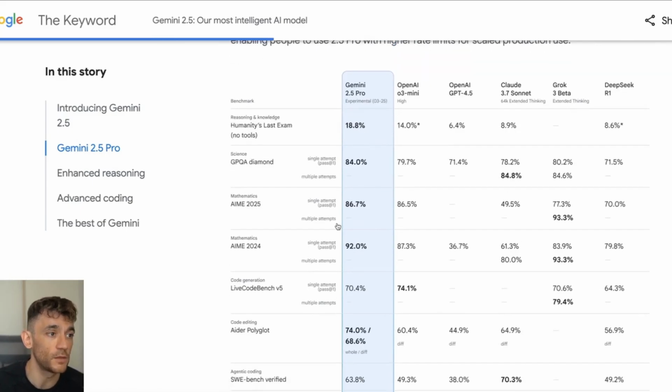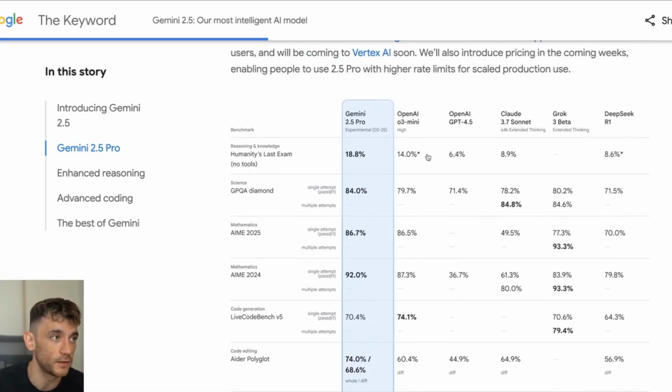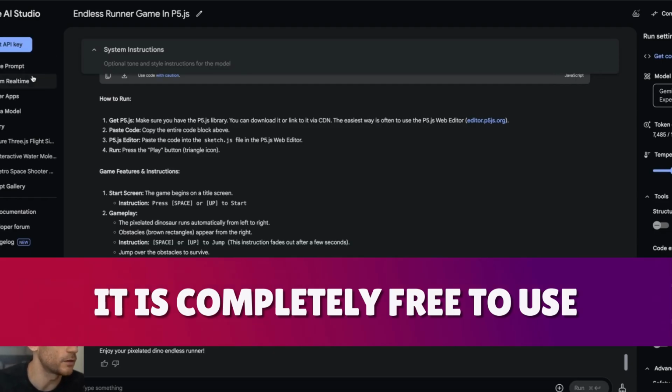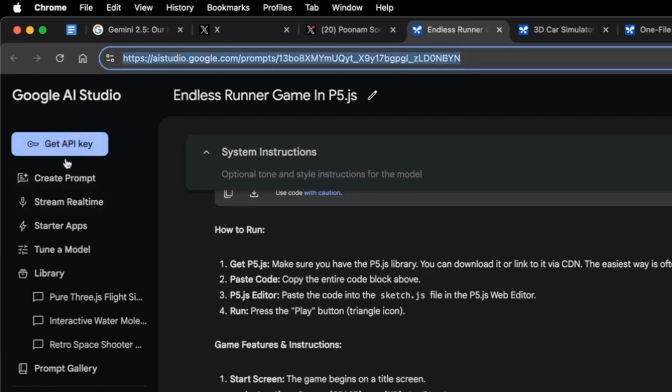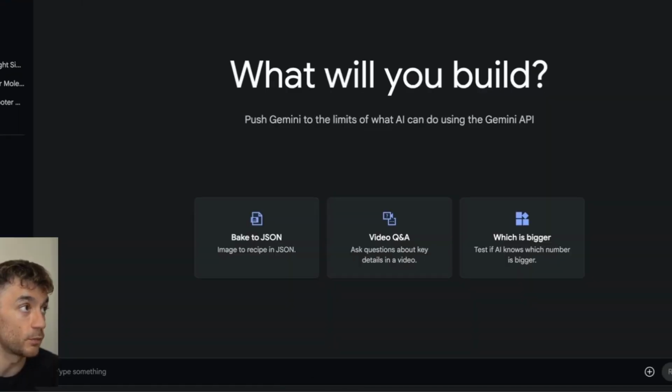So you can see it in terms of the benchmarks here. It's pretty much outperforming all the main models for most of the benchmarks here. So for example, Humanities Last Exam or the AIME maths test, it's outperforming some of the most powerful models in the world, but at the same time, it is completely free to use, right? So if you want to go to aistudio.google.com, you can click on create prompt. And then from here, you can just type in your prompt and whatever you want to do.